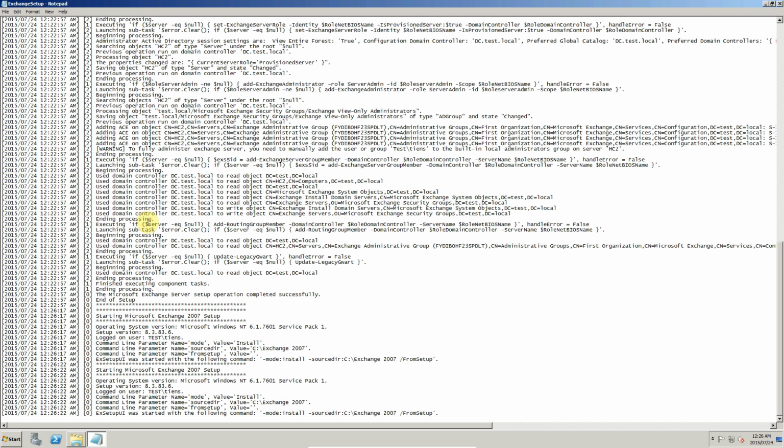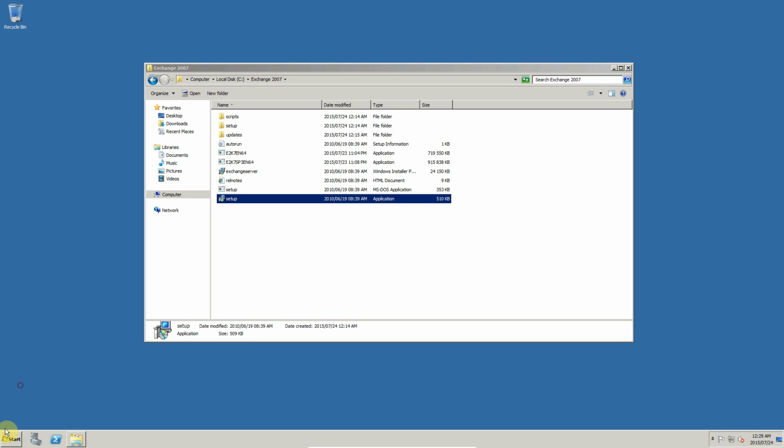Why user Teams does not have access to install Exchange. So yeah, I'm just trying to go through and see what the heck is going on. So there you can see logged on is test Teams, the user I gave access to.